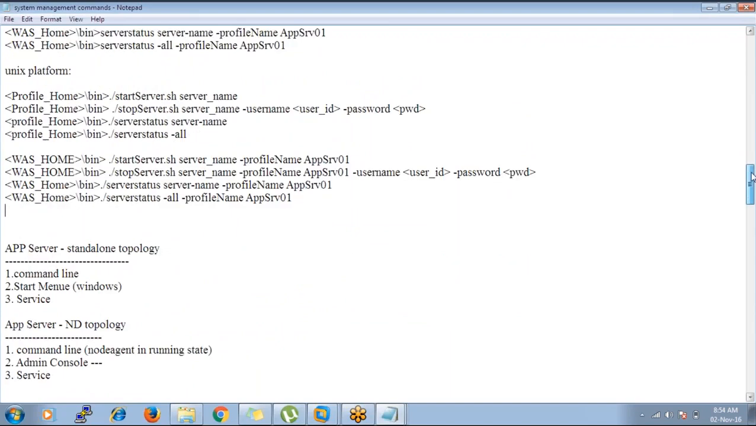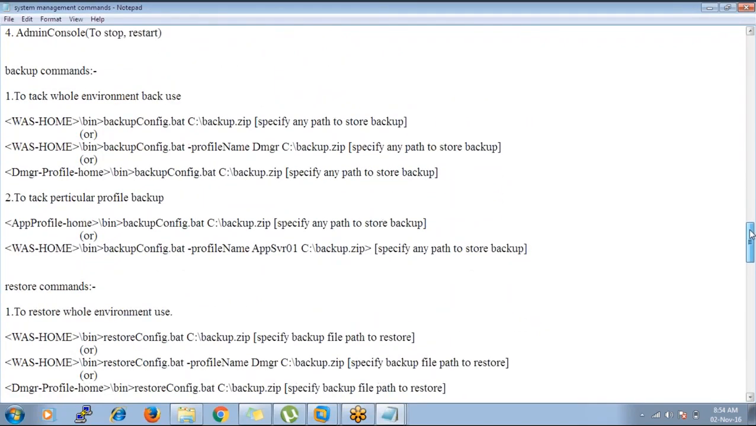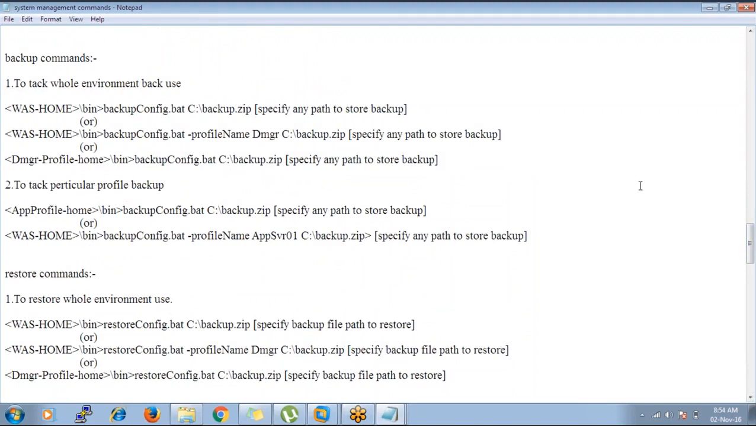Okay, so this is the way we used to stop and start the DMGR profile, application server, DMGR servers, application servers, and node agents in different ways.